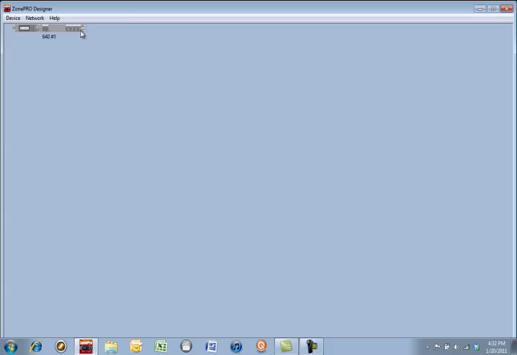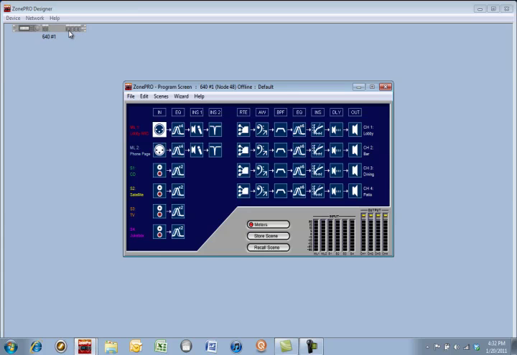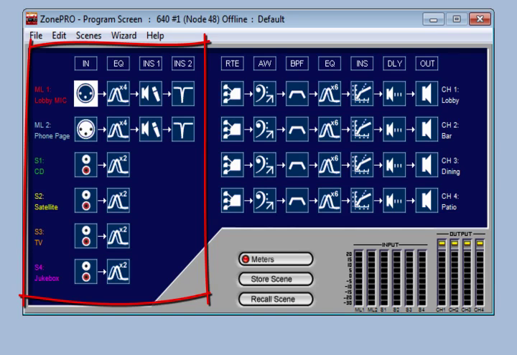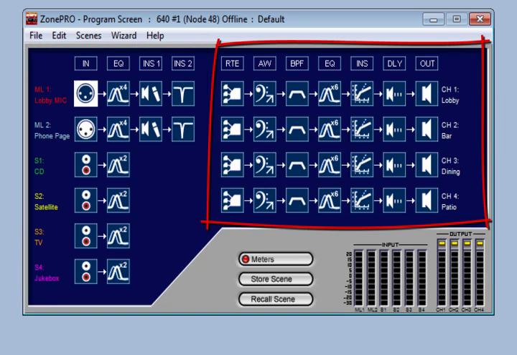To access this device, simply double-click on the device icon. The program screen for the ZonePRO 640 will open. Input channels are displayed on the left and output zones are on the right. Let's jump right into programming the ZonePRO for this retail application.